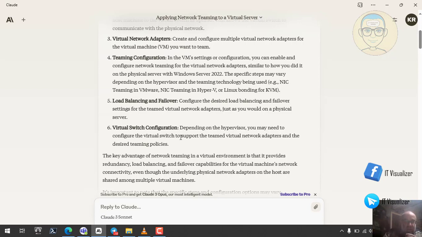How can we do that? Give us the steps. The key advantage of network teaming in a virtual environment is that it provides redundancy, load balancing, and failover capabilities for the virtual machine network connectivity, even though the underlying physical network adapters on the host are shared among multiple virtual machines.